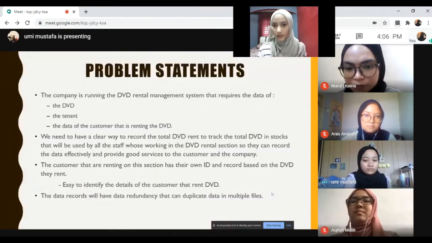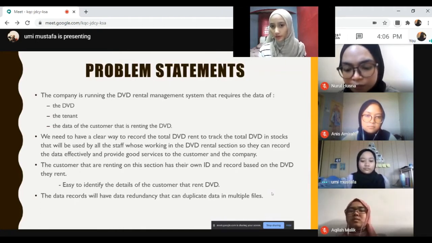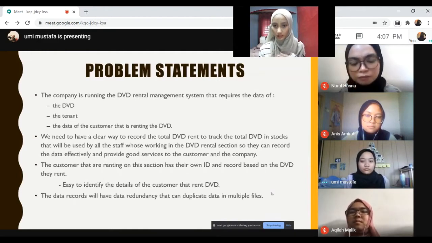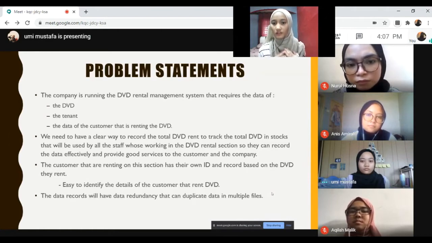Now, I will explain about the problem statement. A problem statement is a concise description of an issue to be addressed or a condition to be improved upon. It identifies the gap between the current problem state and the desired or goal state of a process or product. As we can see here, the problem for our company is the DVD rental management system requires the data of the DVD, the renter and the data of the customer that is renting the DVD.